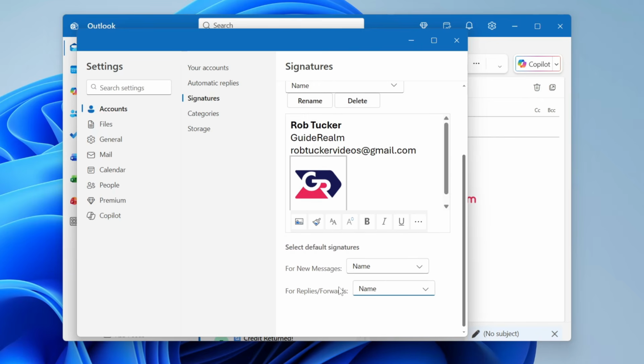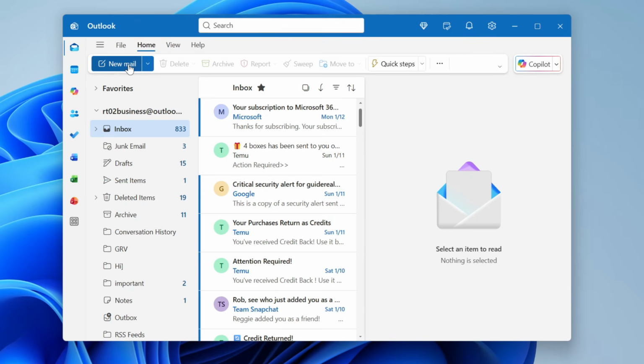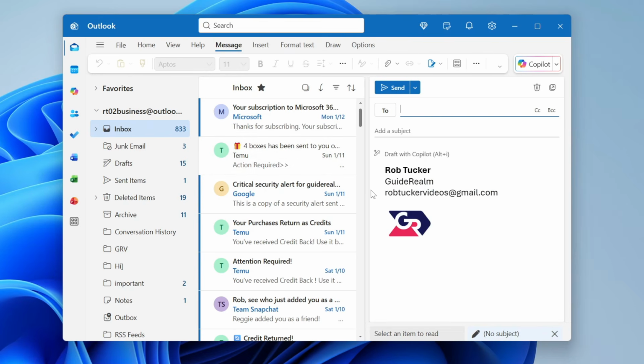So now I've successfully changed it. What I can do is close out of this just by closing it. And you'll see this is the old one. Let me delete this draft. And then I'll press new mail in the top left and you'll see we're now using it. So that's it. It's that simple to change signature in Outlook.